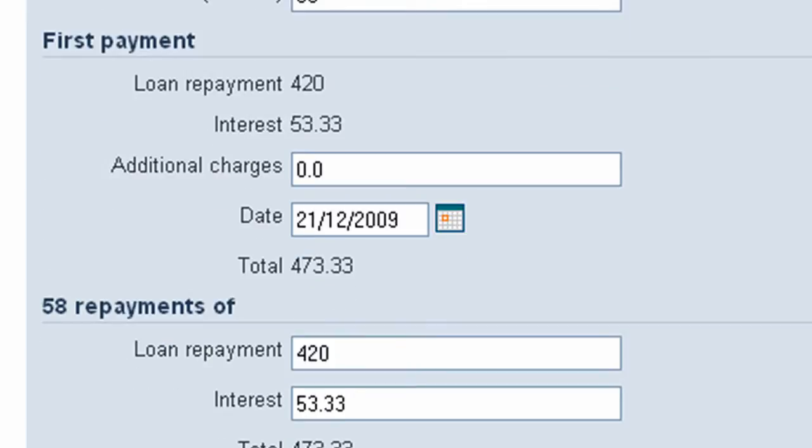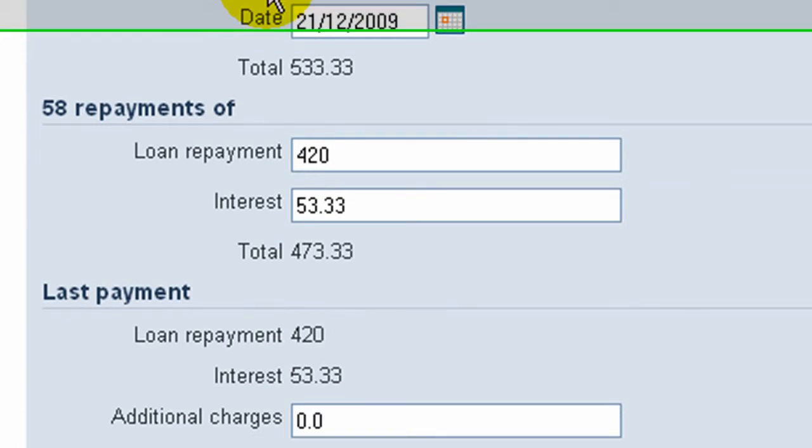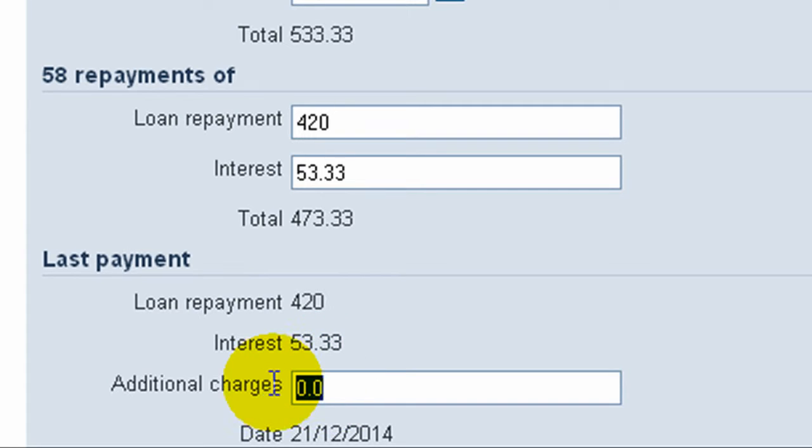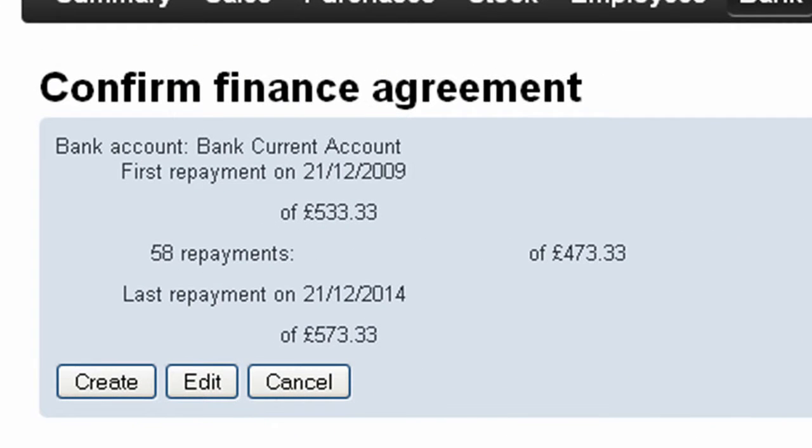The application is calculating that the loan repayments should be £473.33 per month, which comprises £420 of loan repayment plus interest of £53.33. Any additional charges, for example administration on the first repayment, are entered here, and similarly any administration fees on the final payment are entered here. Once the user is satisfied that all entries are correct, click Create.